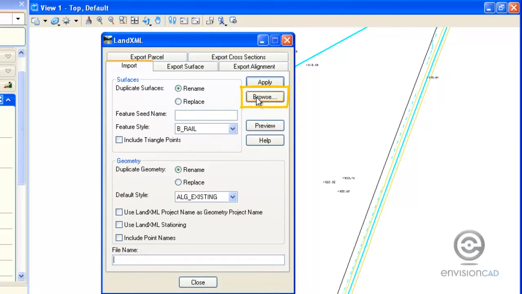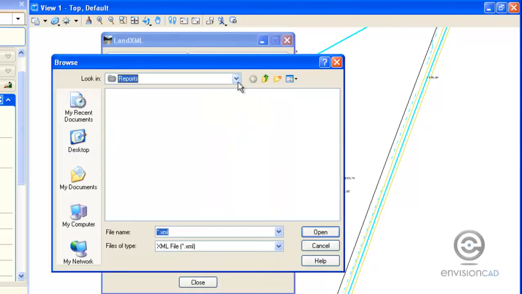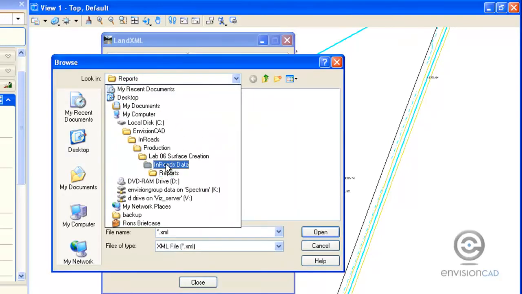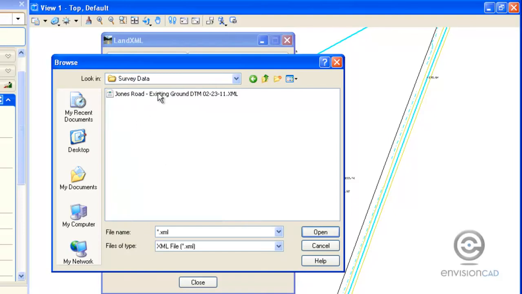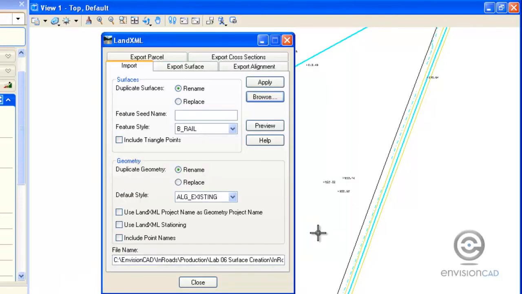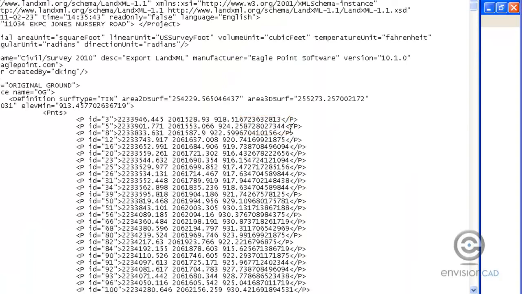Once I data point in that file name field, I can select Browse, and I want to go get the InRoads data for this particular project. Here's that XML file. I'm going to select Open. Now that that's been populated, there's a couple things I can do. I can preview that data to see what it looks like. This is just what an XML file contains. There are some tags, elements, or attributes, as they're commonly called, in here. At the bottom you can see we have sets of coordinate pairs followed by elevations, point ID numbers, and some other tagged information up here.